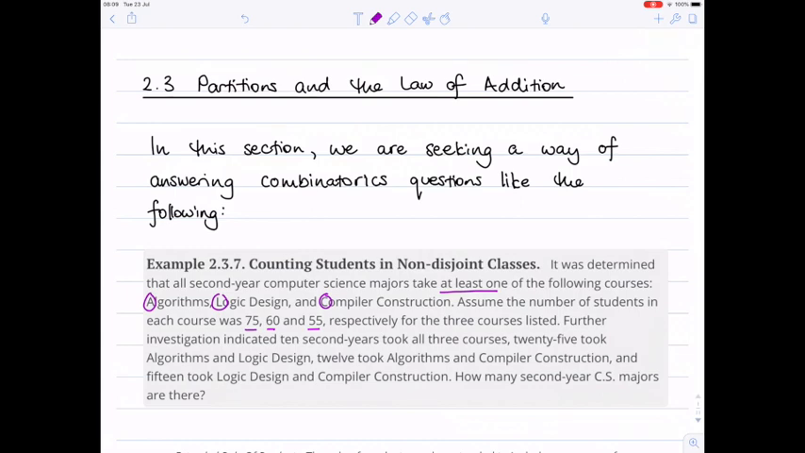So if we imagine we have the information that tells us that actually 10 of them took all 3 courses, 25 took algorithms and logic, 12 took algorithms and compiler construction, and 15 took logic and compiler construction. And from all this information, we want to be able to figure out how many second-year computer science majors there were. Okay, it might seem like a bit of a strange question, but this is what we're looking at.